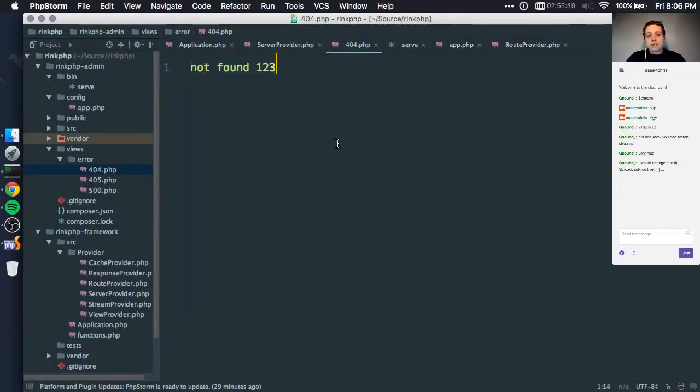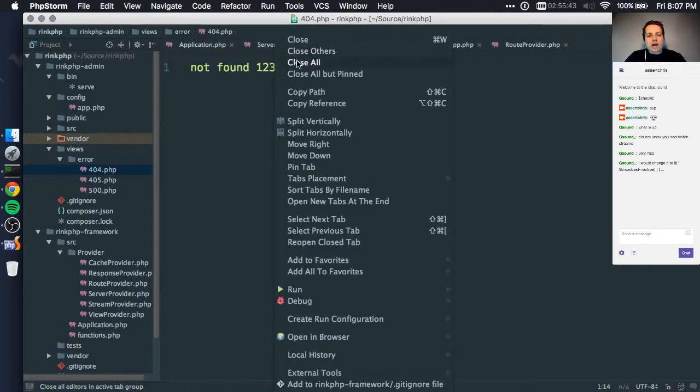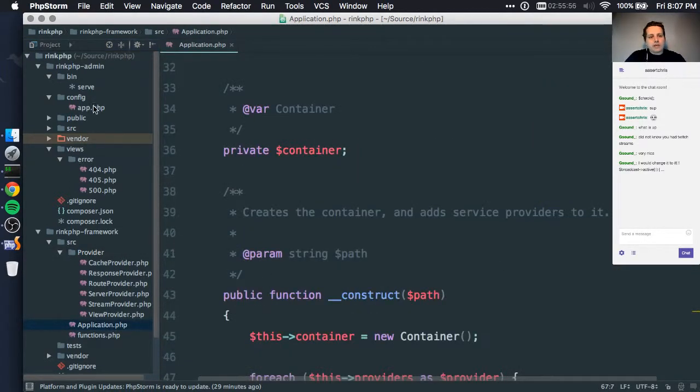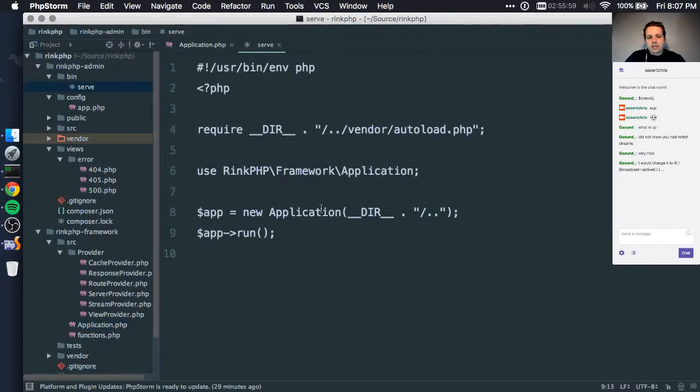Now it's doing this interestingly, right? Before I show you how it's doing this, let me explain. I've implemented a bit of a service provider interface in this codebase that I've got here. The application is very slim. When I show you this bin serve command, all I'm doing is creating a new application interface and giving it the root directory of this code. So at the moment it's referencing rink php-admin, and that's how it's getting to find this config file and views and public. But other than that, I just create a new application and run it.